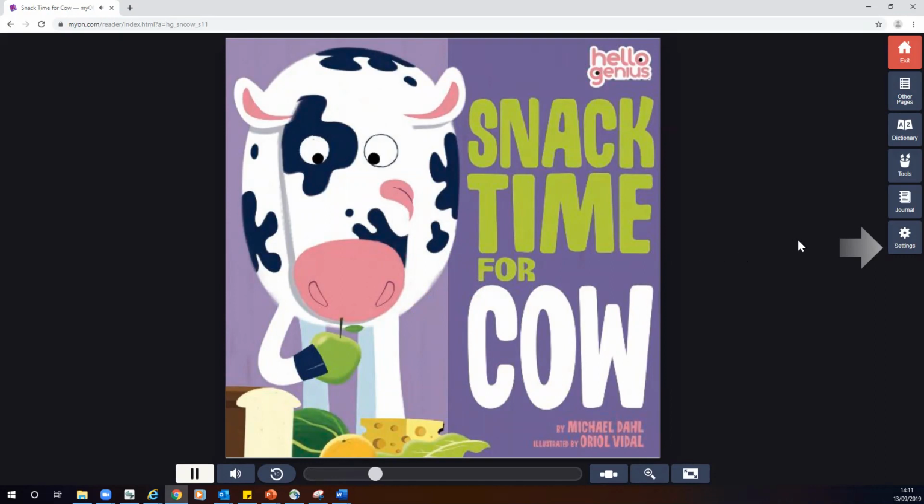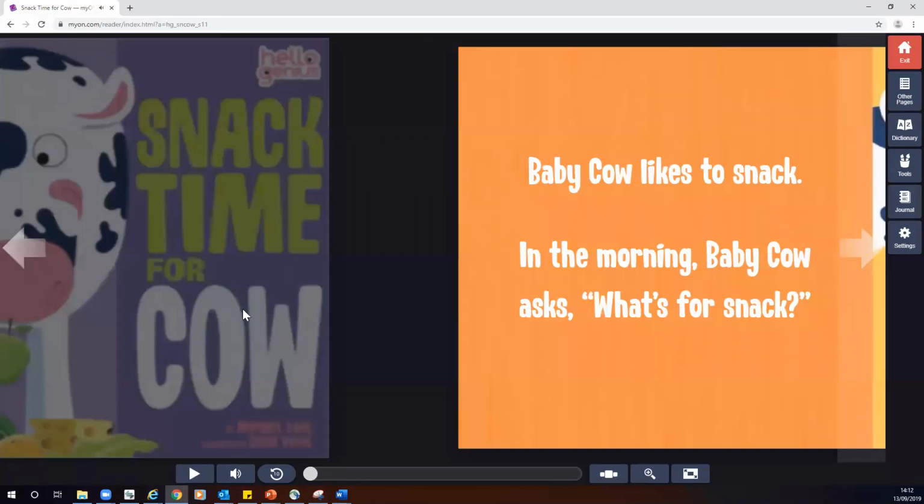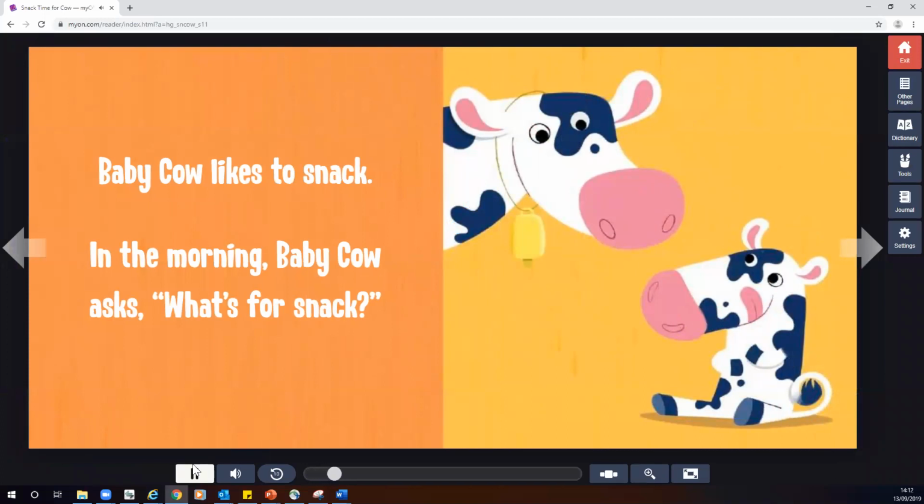Snack Time for Cow by Michael Dahl. Illustrated by Oriol Vidal. Baby cow likes to snack. In the morning, baby cow asks, "What's for snack?"